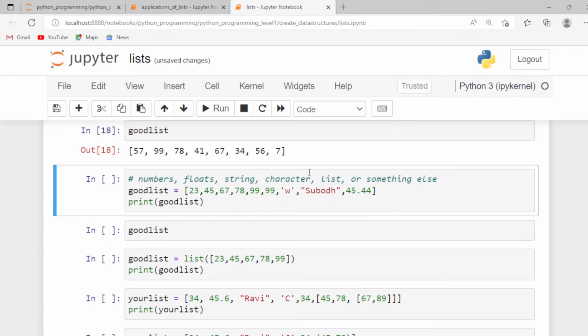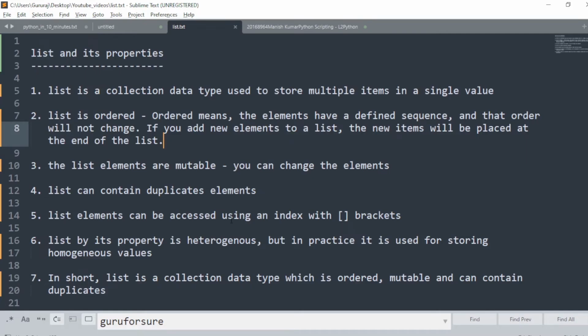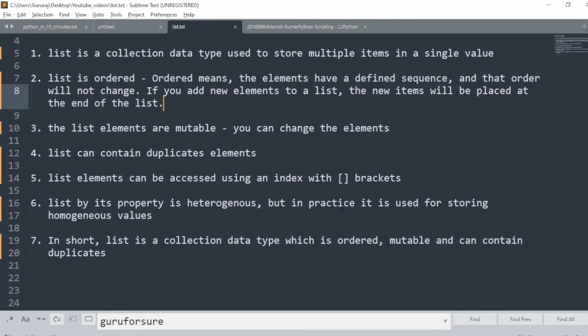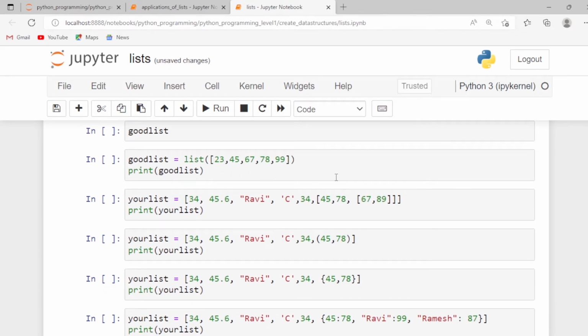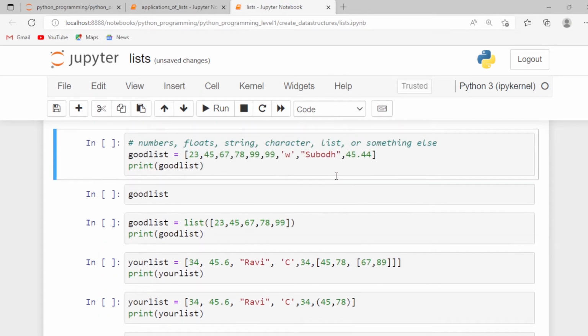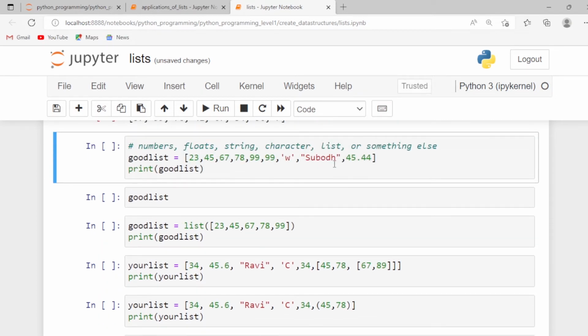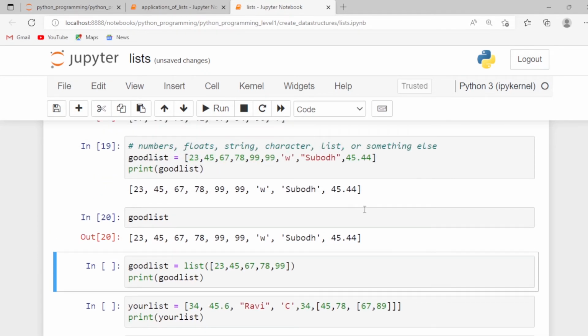Now you might have a thought: can I store heterogeneous values, different data types, in a list? Yes, in theory it is possible to store heterogeneous values. Heterogeneous means values of different types can be stored in the list. But in practice, a list is used to store a homogeneous collection. In practice, we only store values of the same type. As you can see here, I have different values, character, string, float being stored here, right? So you can store heterogeneous values.